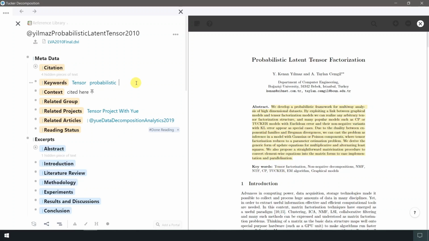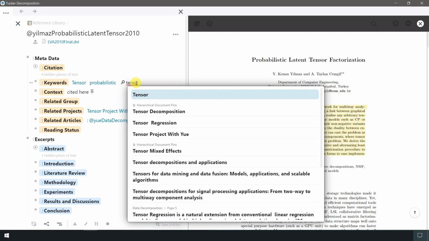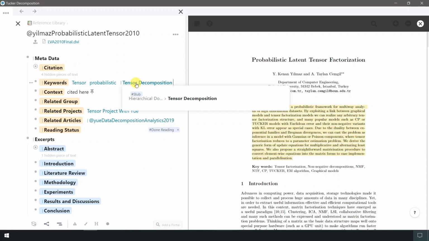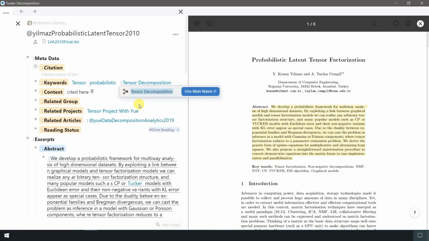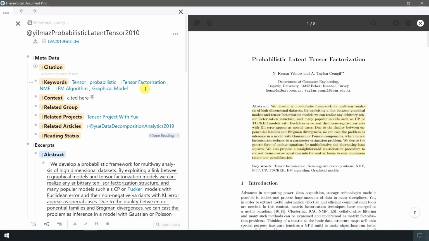So here we have tensor factorization, which I have as tensor decomposition. There are two terms to describe the same thing. So I'm going to have tensor decomposition, and then I'm going to alias it with tensor factorization. And now if I hover over tensor factorization, I can see that it's an alias to tensor decomposition.